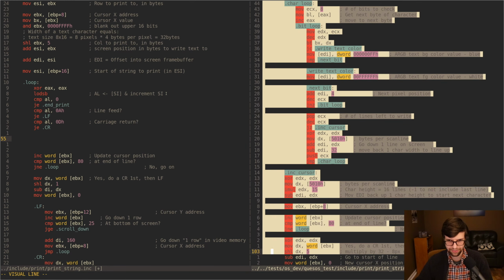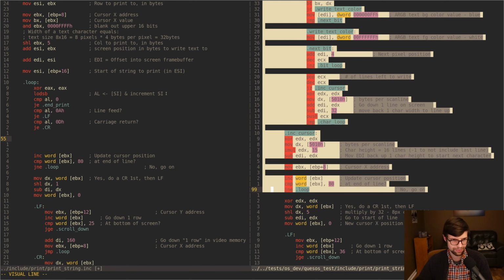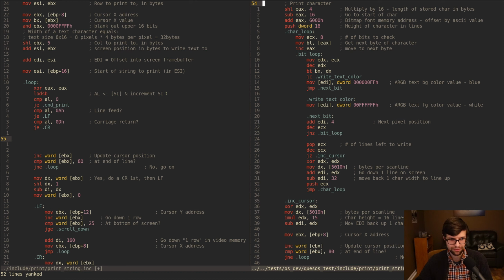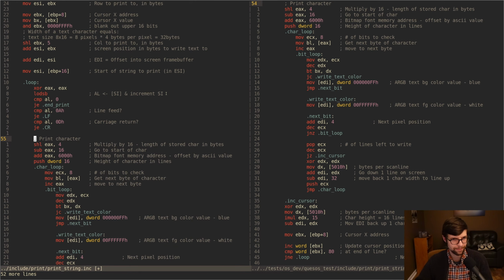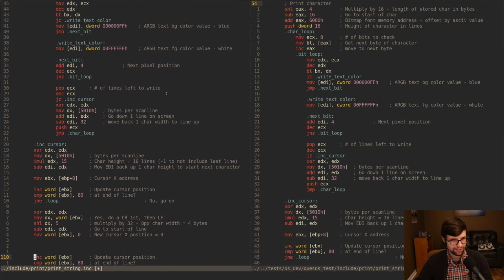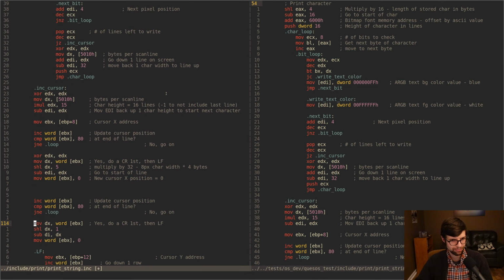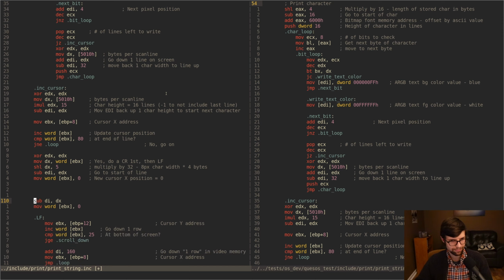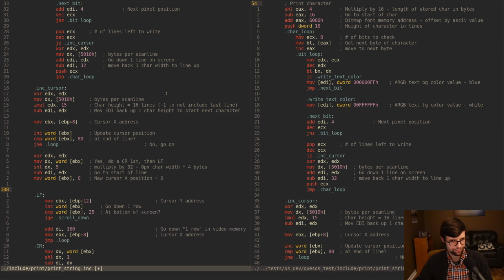Increment cursor, X address update. What all am I going to do? I guess down to LF. 52 lines yanked. Okay. All right. Let me just get rid of this stuff that we had before. What stuff did we have before? We had this. Yeah. Okay.